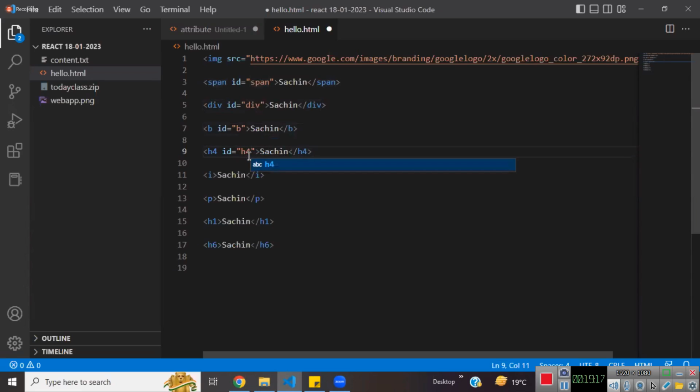If you use an ID attribute on any element, that particular value should be unique. For example, for this h4 the id is h4, and for this b also the id is h4. Yes, you can write it, but it is not recommended. ID is always unique for that particular element. So always write a unique name for the ID attribute. That is the recommended one. If you don't, no one is there to ask, but it is a recommended thing.